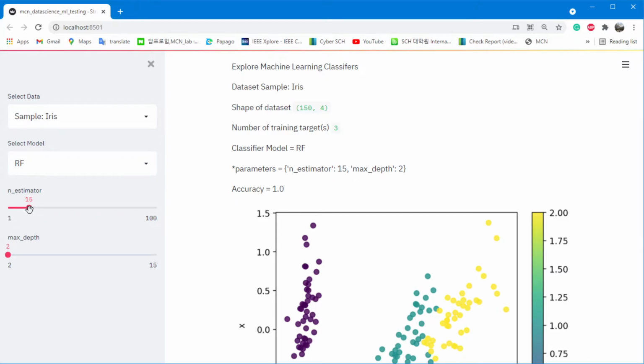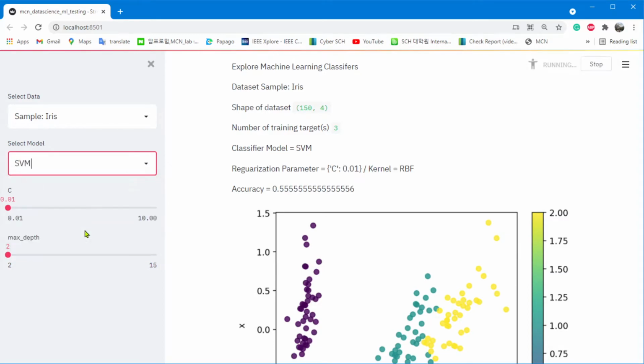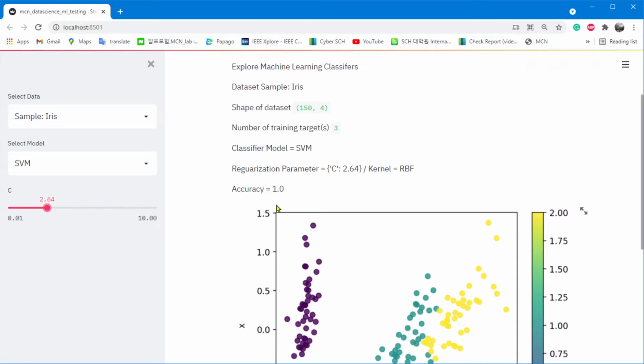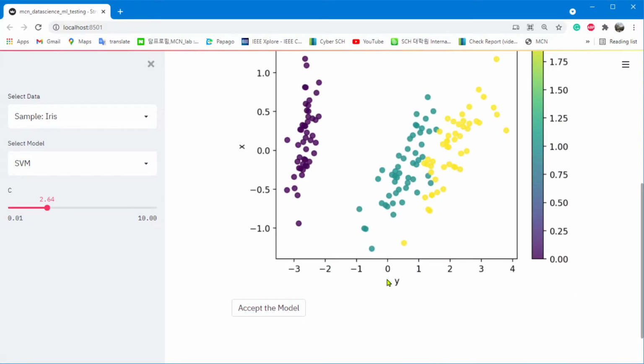For example, I will try SVM instead. Here, the accuracy is only 55% with the C regularization parameter at 0.01. The user can increase it to get better accuracy, and then they can accept the model.